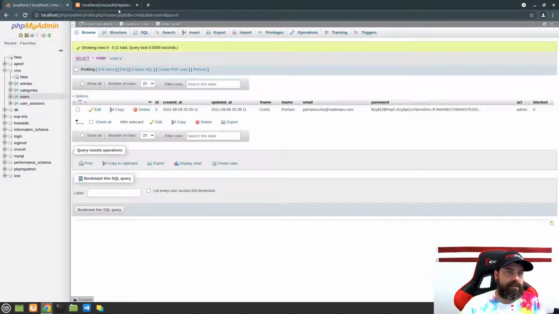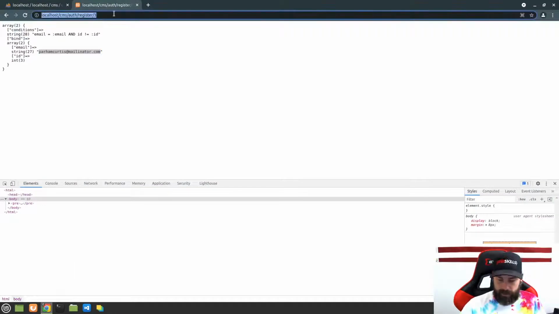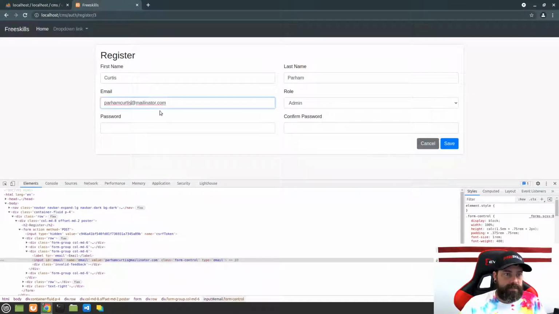Say we were trying to update our email address. If we go here and we're trying to update this email address to something that already exists in our database, we want that to fail. But if we're trying to update something else, we want this to succeed, right? So that's how that's going to work.